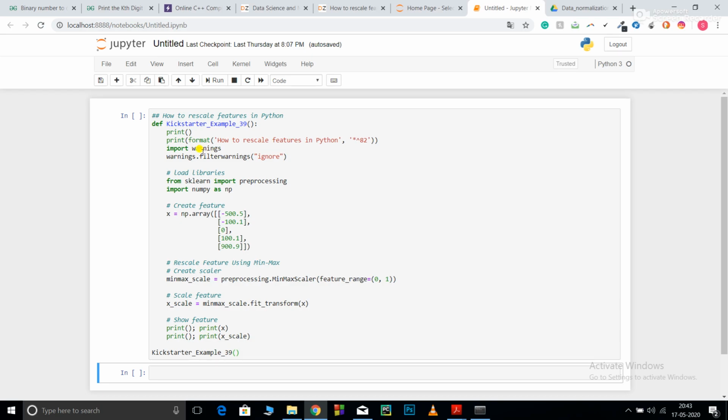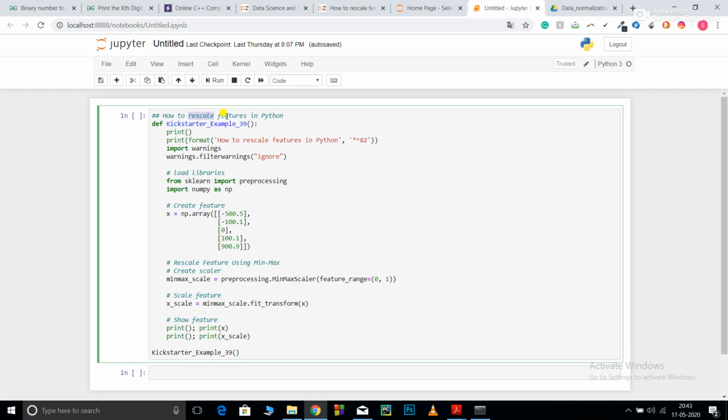So let's get started. Now first, what is rescaling and why do we need to do that? Rescaling means scaling your data. Suppose the range of your data is between 100 to 200. Now that is the scale of your data, and you want your final scale of your data to be between 1 to 10 or 0 to 1. The transformation that you perform is known as rescaling of the data. So this is what rescaling does.